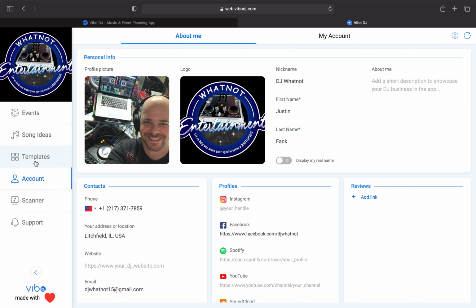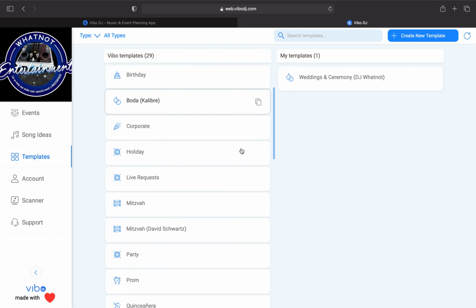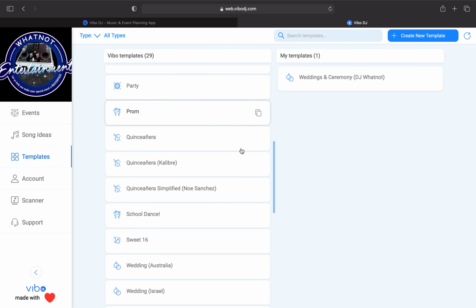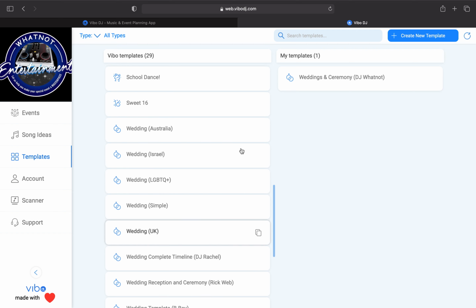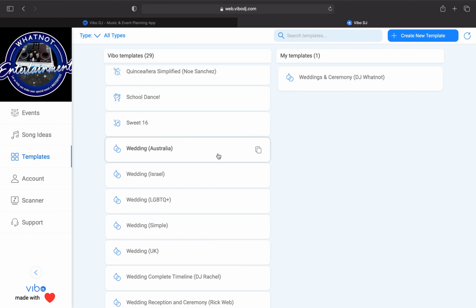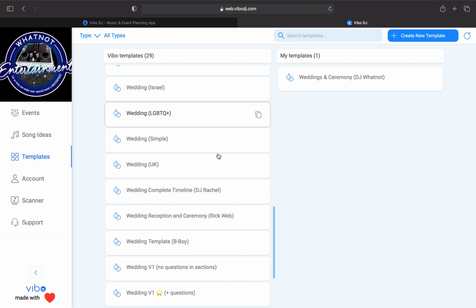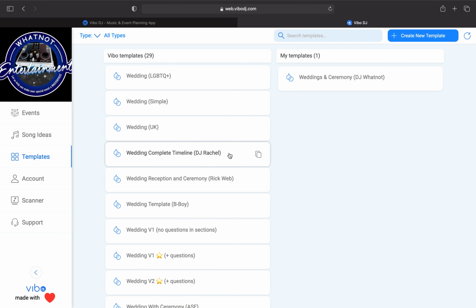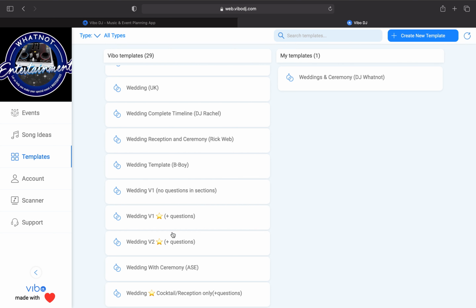So what we have in here is several templates that are available that are pre-uploaded. And since we're going to be talking about just the wedding ones, there's a bunch of different wedding setups here for templates. You have the Australia, Israel, LGBTQ plus, simple, UK. Got one that DJ Rachel made, one that DJ Rick Webb made, one that DJ B-Boy made. And then you also have one, two, three, four, five others.